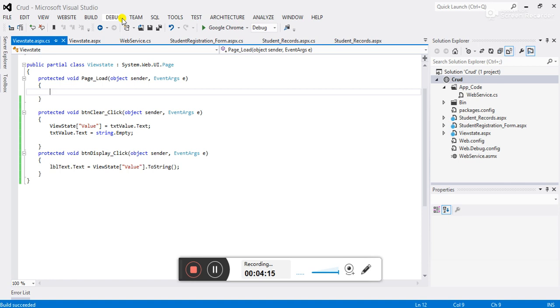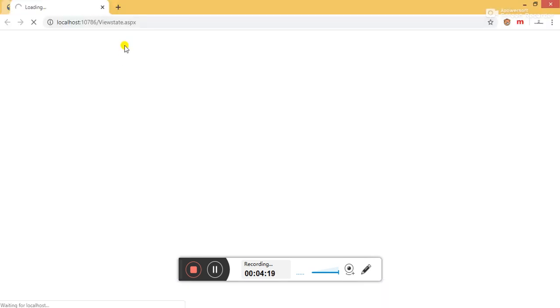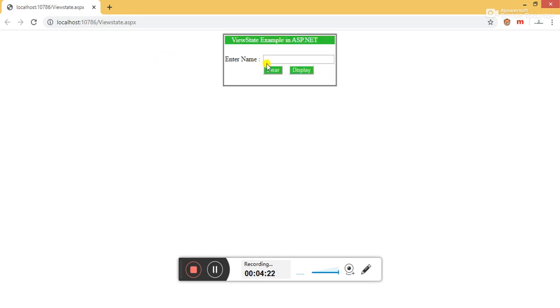Now the solution built successfully. Now click on start without debugging here. Now enter some value here. Now click on the clear button, so the value gets cleared, and now click on display here. So this is the text box value here. This is how we can use ViewState in an ASP.NET web application.